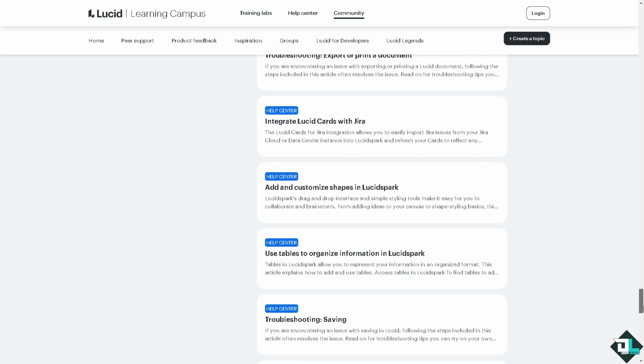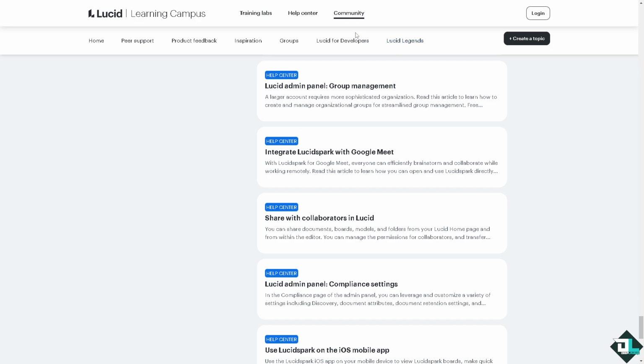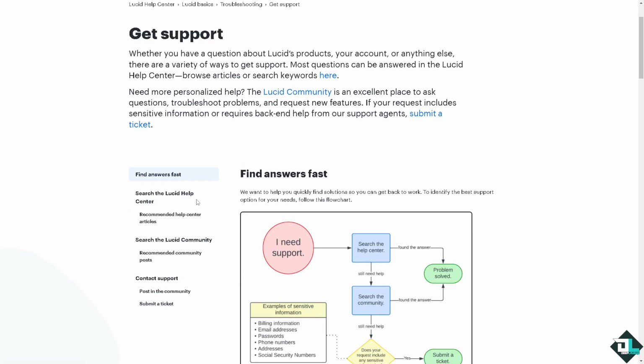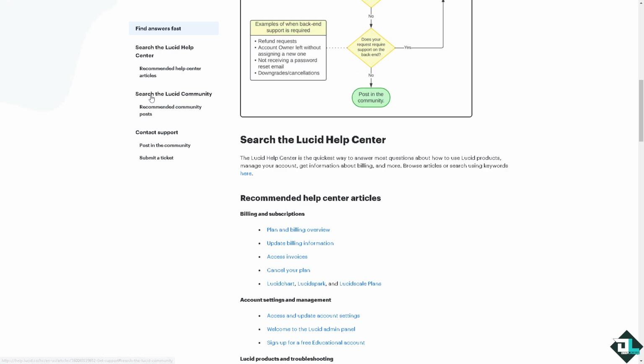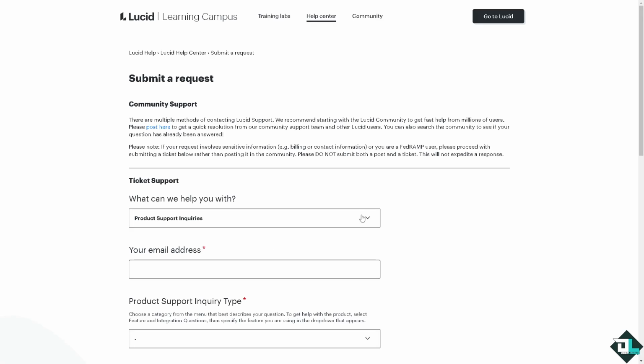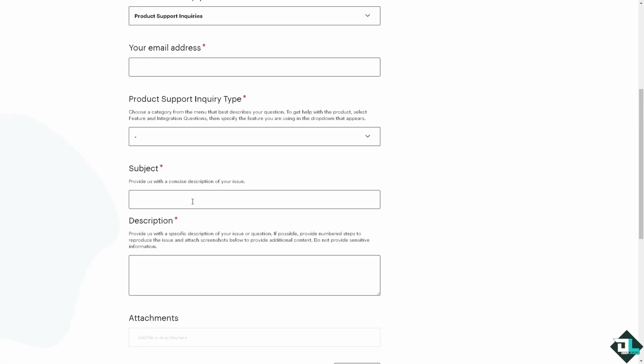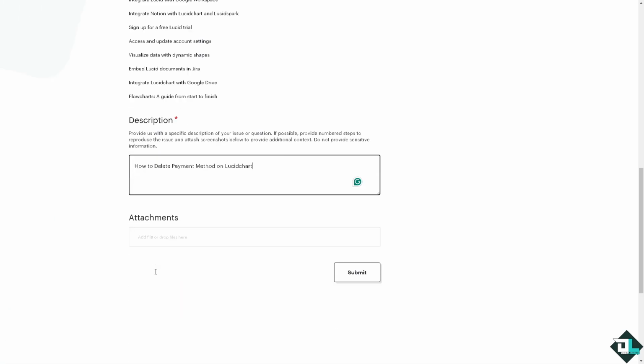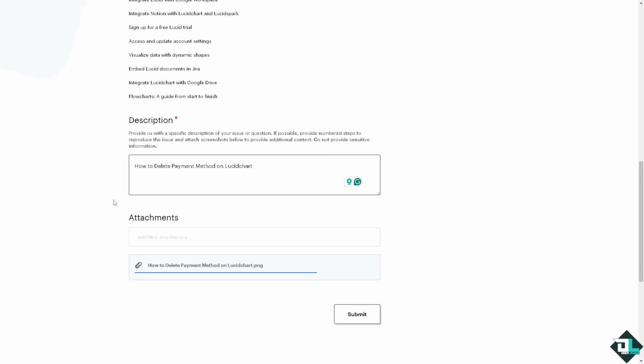So hold on, let me just hover down below where you can see the get support options. All right, so from here, contact, submit a ticket. Click the submit a ticket, click the product support team, and from here provide your email, product support increase, and of course the subject, which is going to be this. Provide some attachments if you want. You can drag and drop a file, and one of the customer support staff will give you insights and troubleshooting steps on how to fix it.